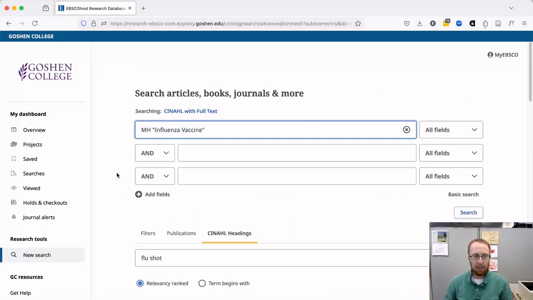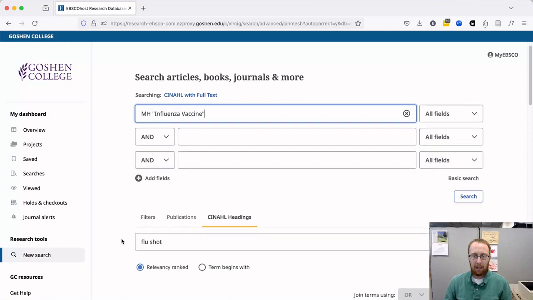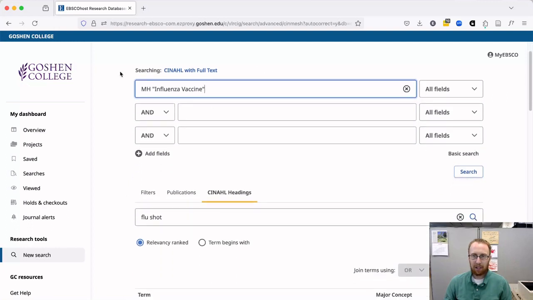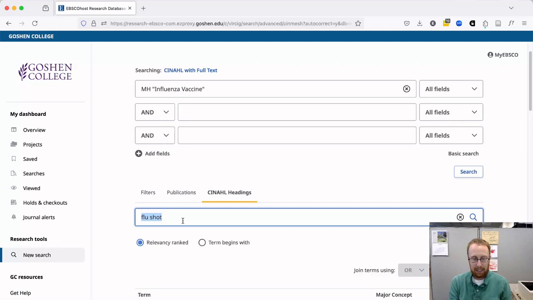The next thing you want to do is let's go ahead and search for our second term. You can see our first term is in there for influenza vaccine. Now I want you to type in egg allergy in CINAHL heading, and then let me know what the very top result was that you received.